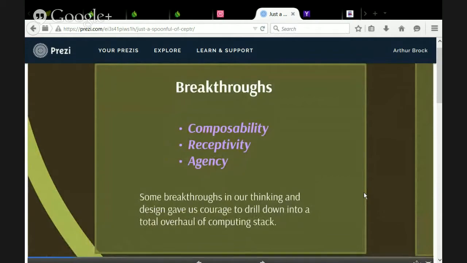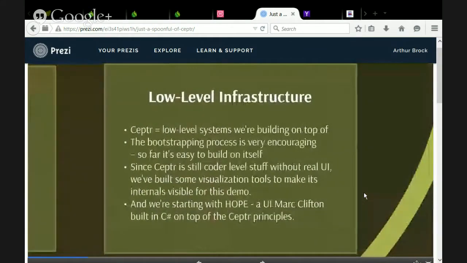And then we had some breakthroughs in that process that gave us more confidence to actually go back and build everything from a low level. So Ceptr is actually pretty low-level infrastructure without a lot of user interface. And so we built some visualization tools to make some of the internals visible just for this demo.